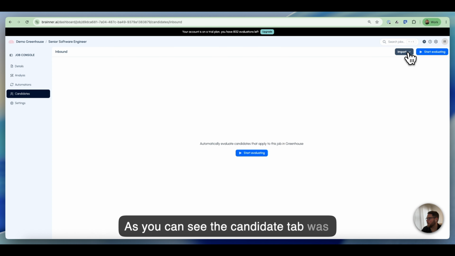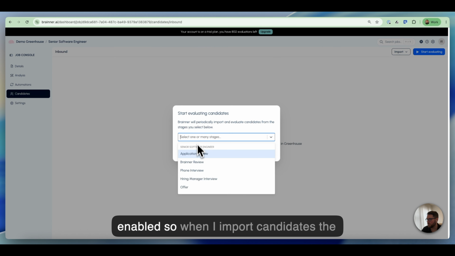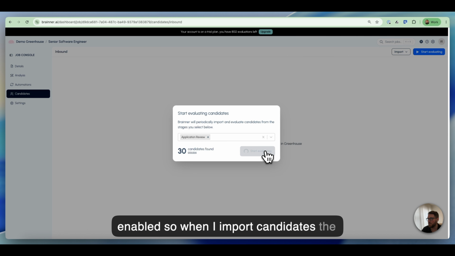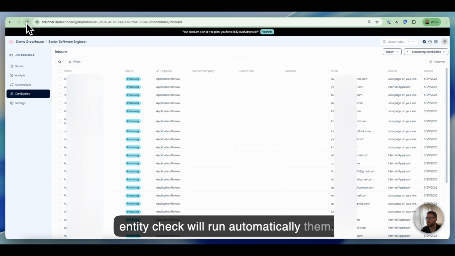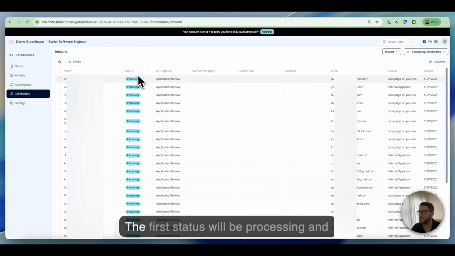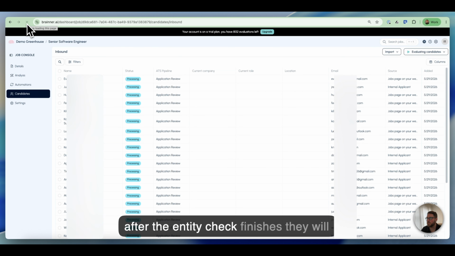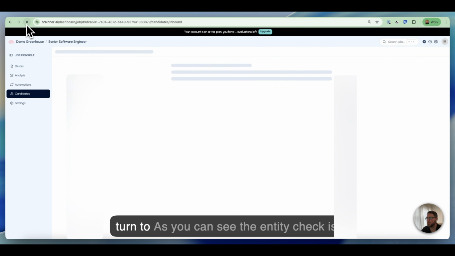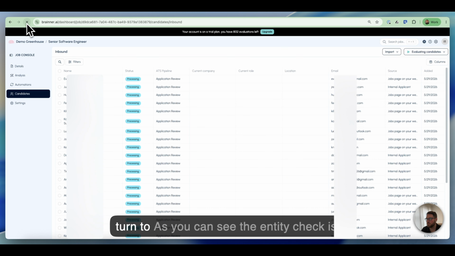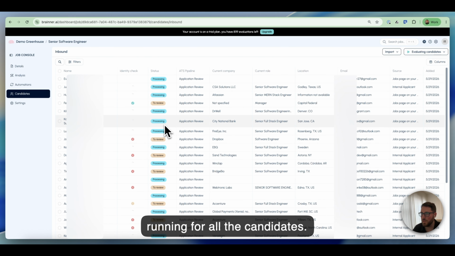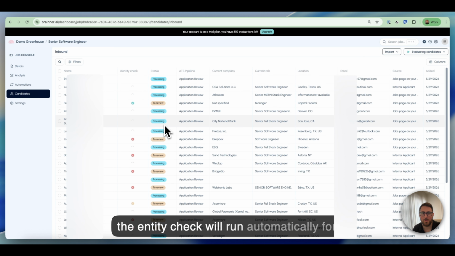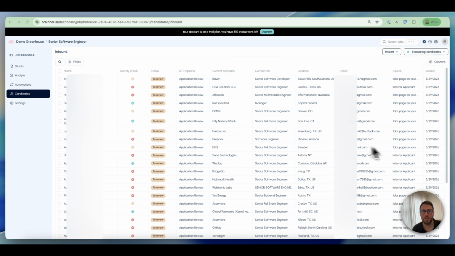So when I import candidates, the identity check will run automatically for all of them. The first status will be processing, and after the identity check finishes, they will turn to review. And as you can see, the identity check is running for all the candidates. If a new candidate applies to the position, the identity check will run automatically for that candidate.